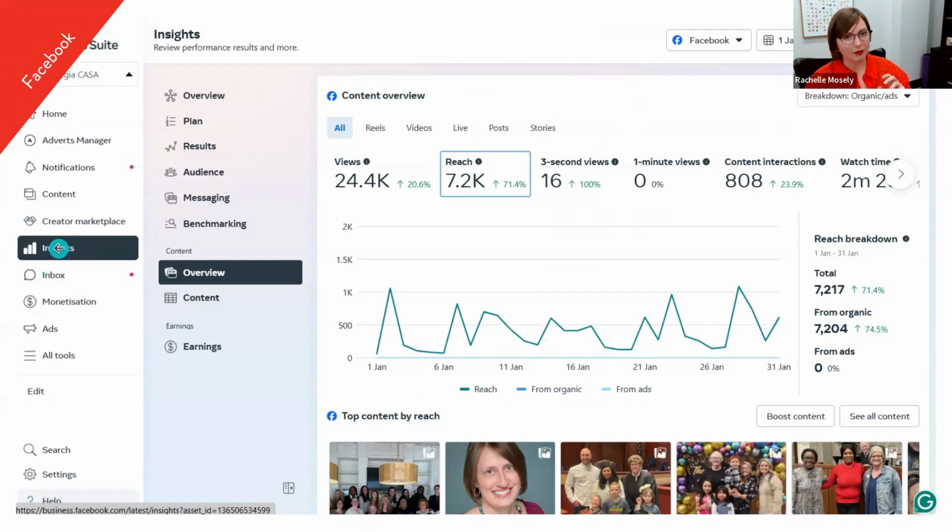So if you're on Meta Business Suite, you would click Insights, and then you go to Overview here. And then from there, you can go up here and select the date range you want to look at. So I try to do a month-over-month content report and each month look back and see what content performed the best that month. And we're going to talk a little bit about frequency and timing of how often you should be checking your metrics and your data.